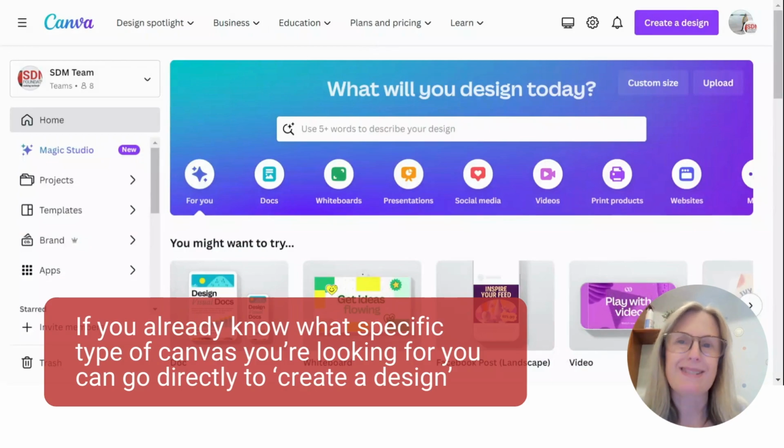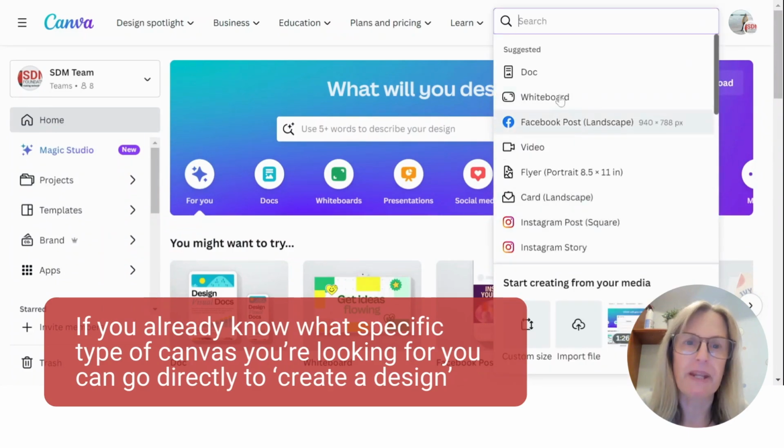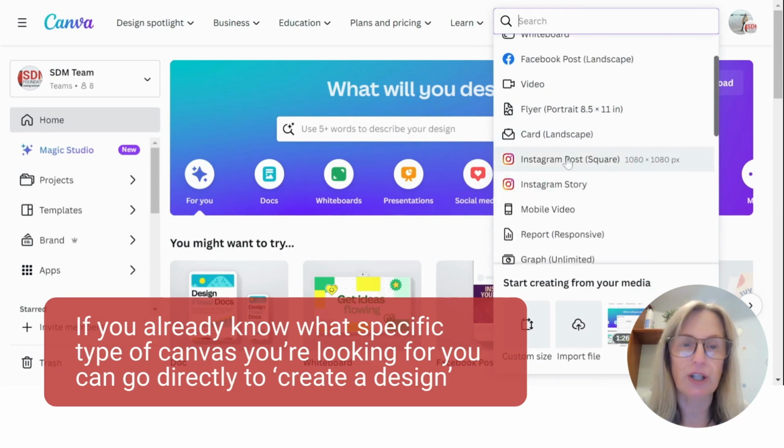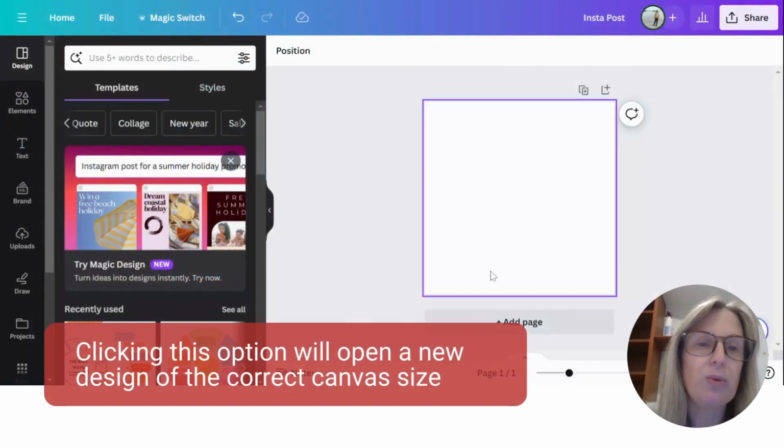Lastly, if you know exactly what type of canvas you're looking for, we can go directly to this create a design option. And here we can choose the specific size of canvas that you're looking for. So in this case, let's look at an Instagram post. Once you click that option, you will have a new design open with a blank canvas, the correct size for the project that you want to work on.